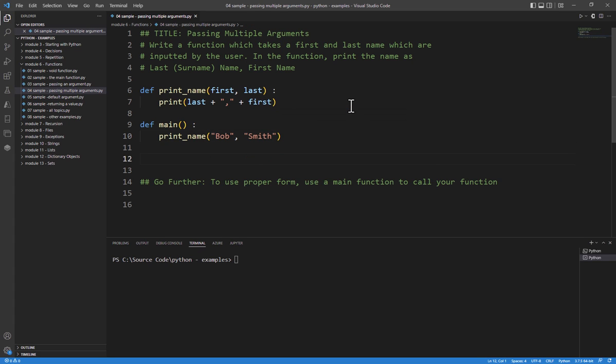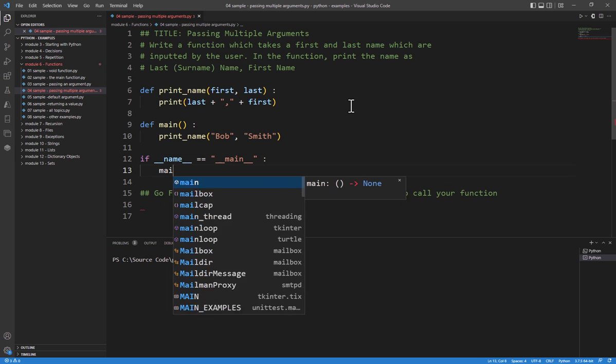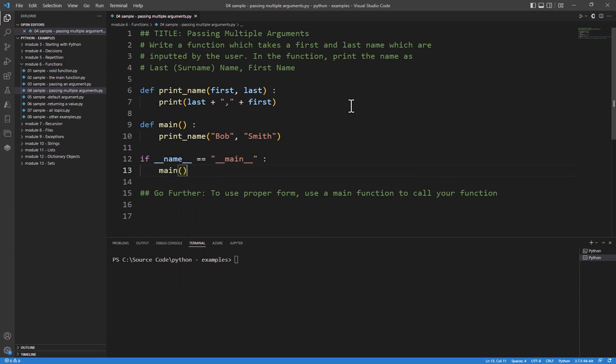We are going to use good and proper form, so that means I'm going to set up my if statement. If __name__ equals __main__, then we will call our main function. Notice that we are passing in Bob and Smith as our two associated values.